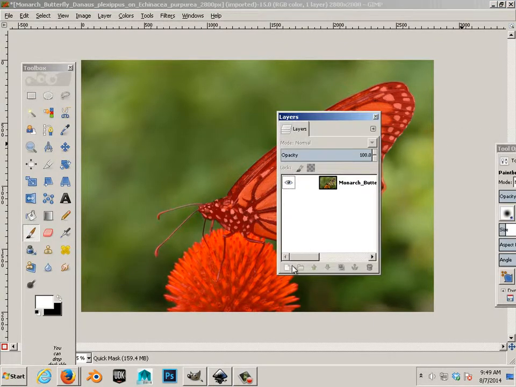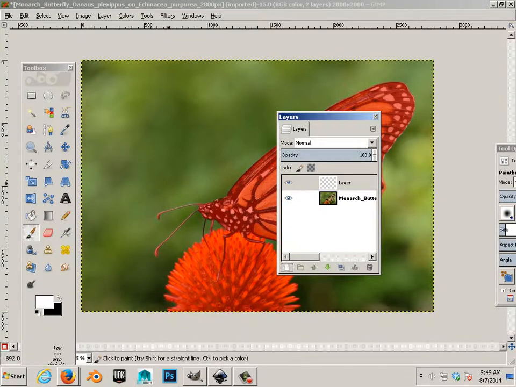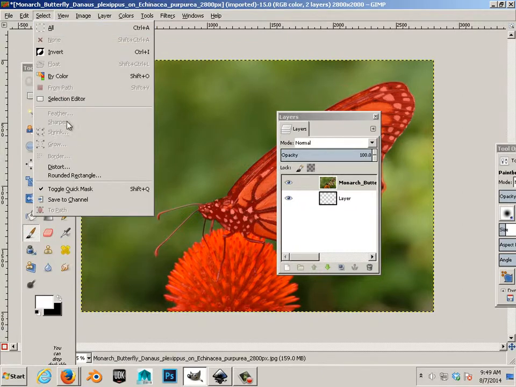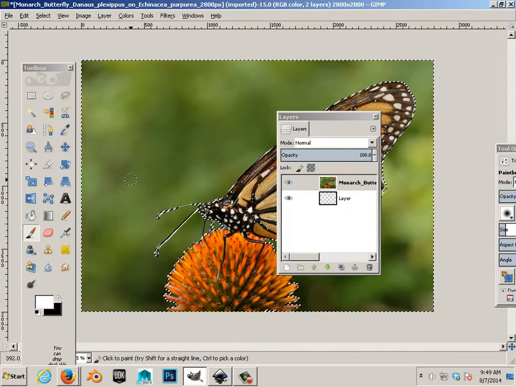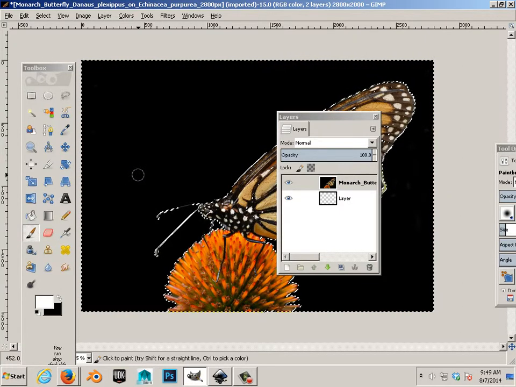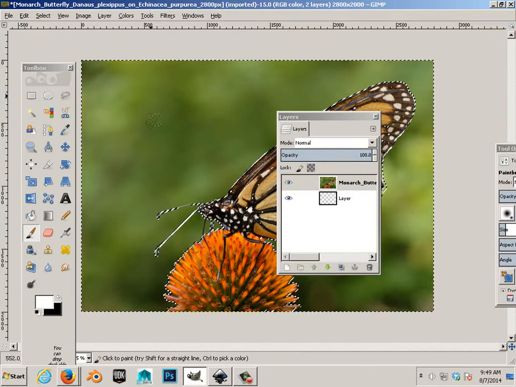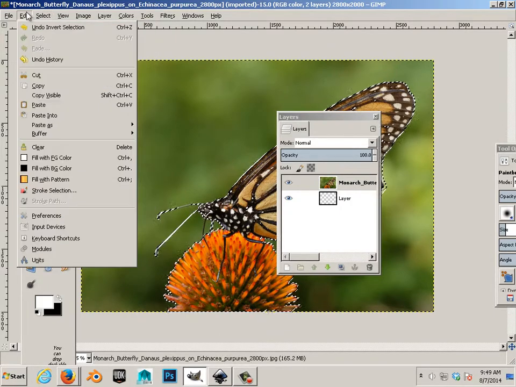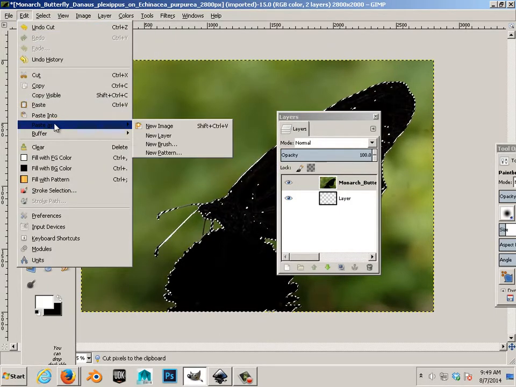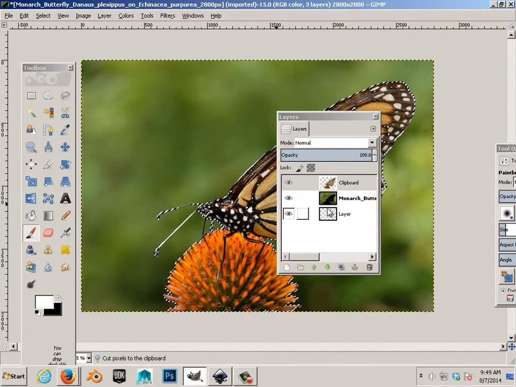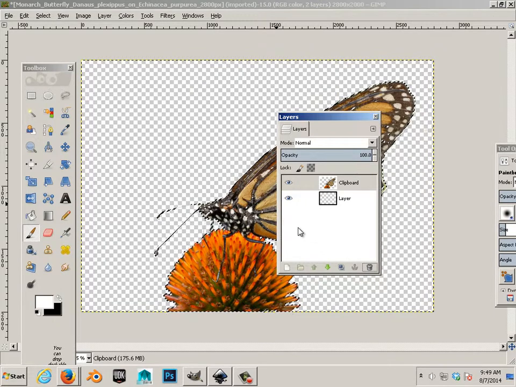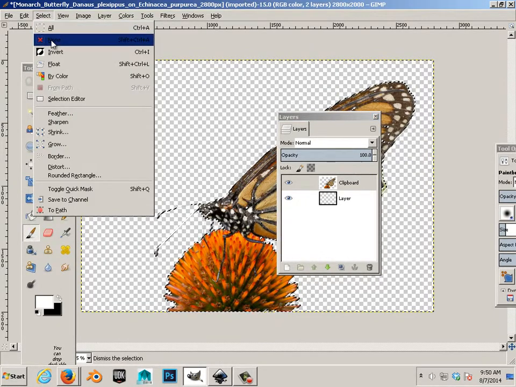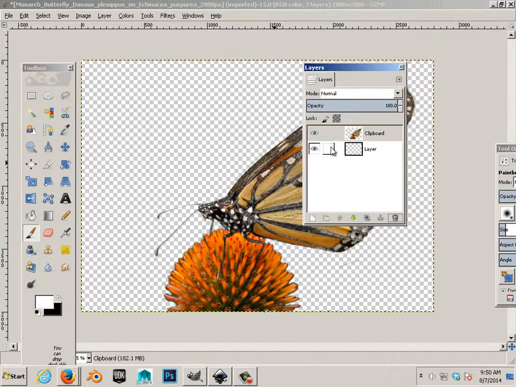There we go. Now, what I can do is take this and make a new layer. Transparent. I could toggle, put this on top, toggle quick mask again, and delete. Now you notice when I delete, it throws in a background layer. So a way to get rid of that is to go select invert, edit, cut, edit, paste as new layer, and get rid of this one. Perfect.